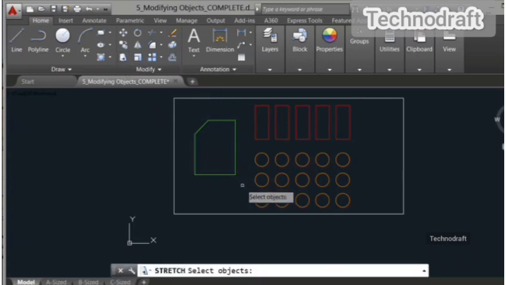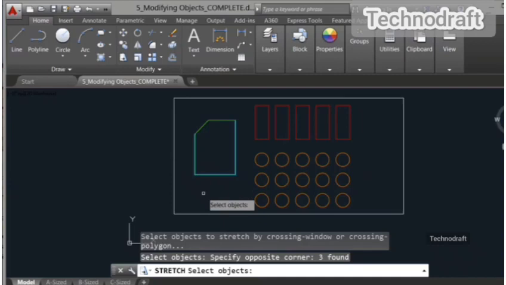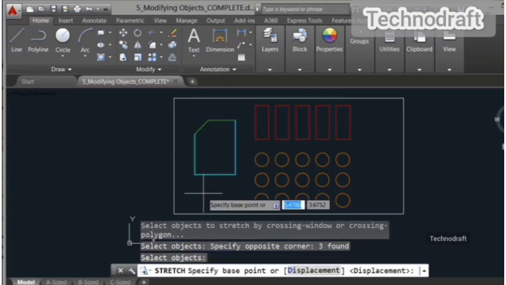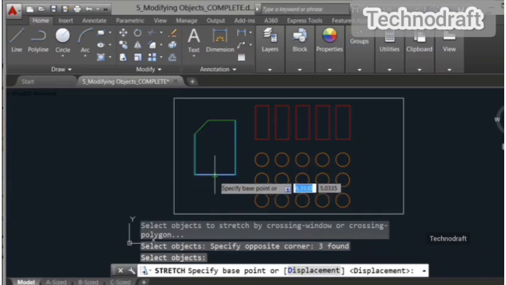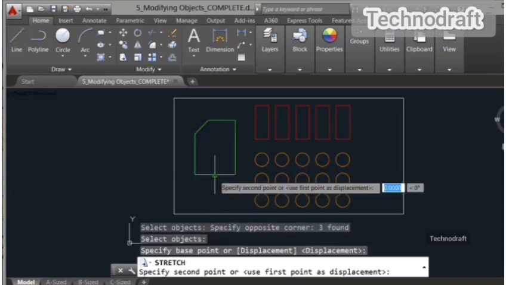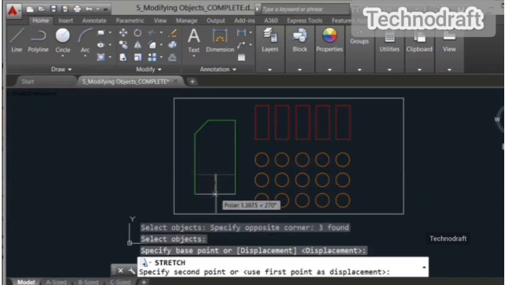Make sure you do a crossing window or crossing selection every time. So stretch command again. Go from right to left, click and drag. So I clicked, and that gets all three. You can see them highlighted there. Press enter to confirm the selection.